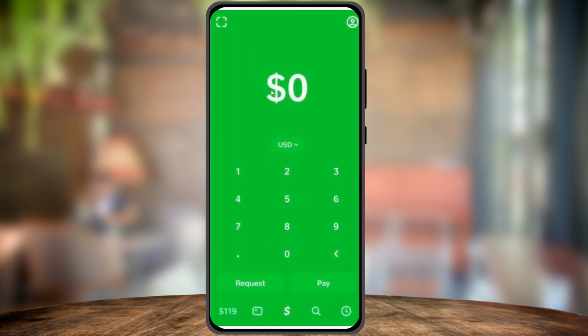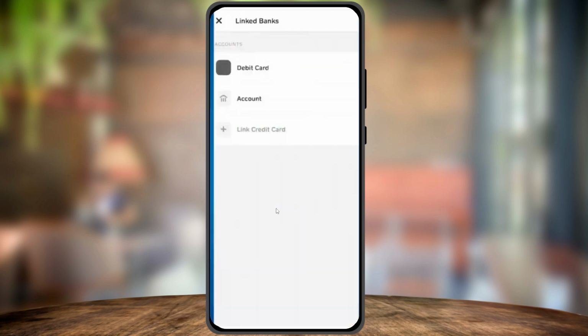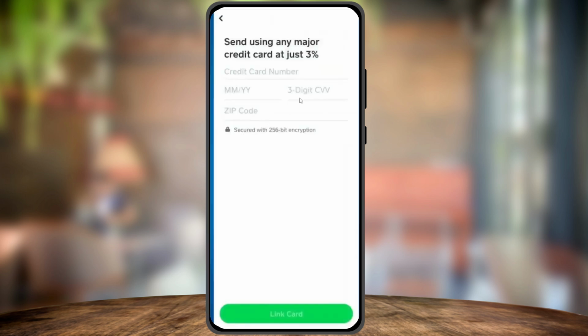Before you proceed, double check that your app is updated to the latest version. Now tap on your profile icon located at the top right corner of the screen. From here, go to Linked Banks, then select Add a Card. Now enter your Direct Express card details. That's your card number, expiration date, and security code.